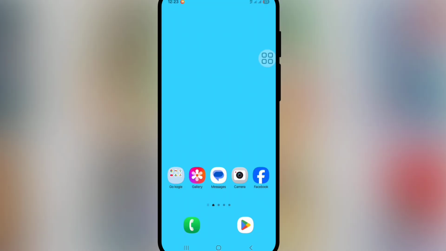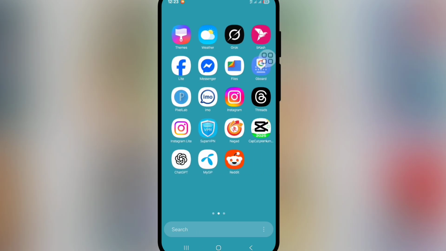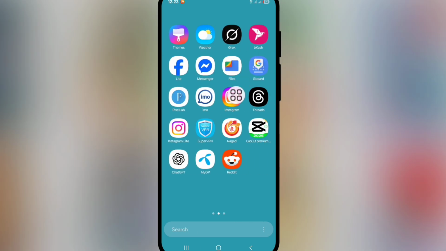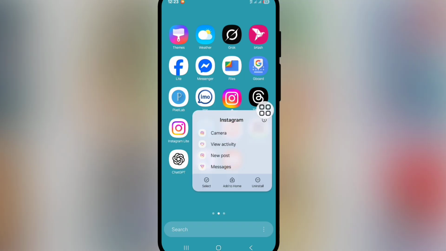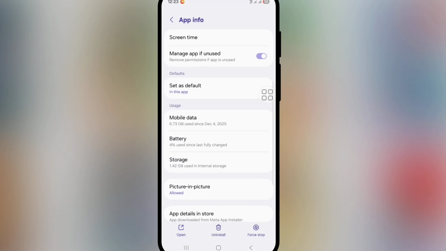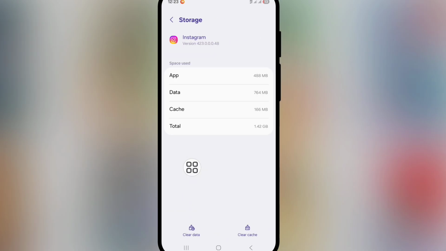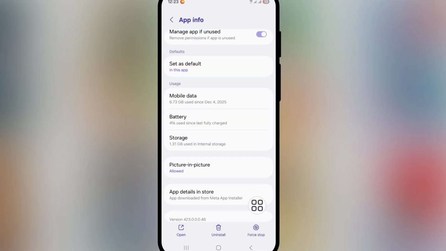For fixing this problem, first of all, find Instagram apps and then tap and hold on Instagram apps. Now open Instagram app info. Now go to storage option and then clear cache your Instagram storage. Now press on back button, tap on force stop, tap on OK to confirm.